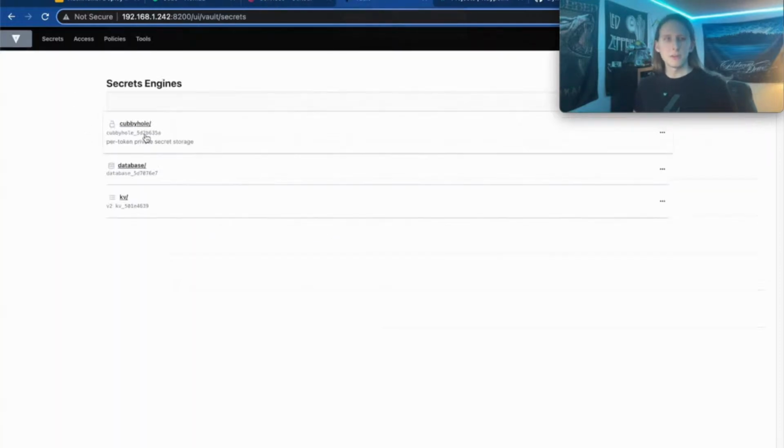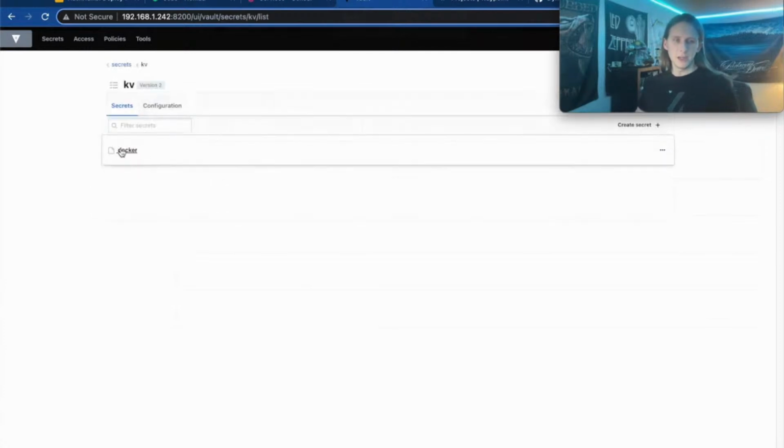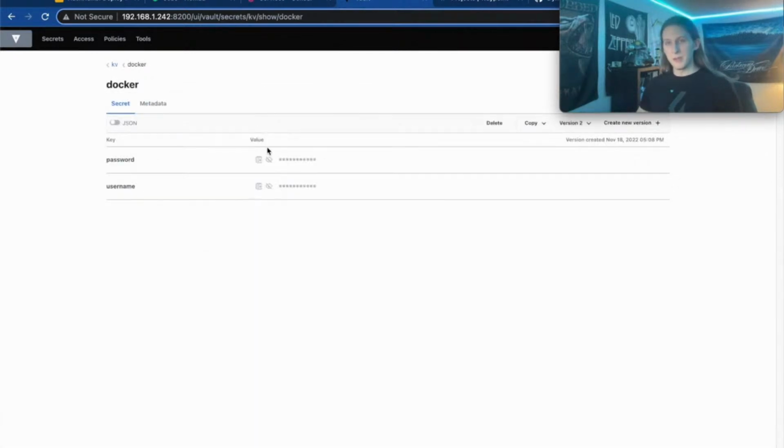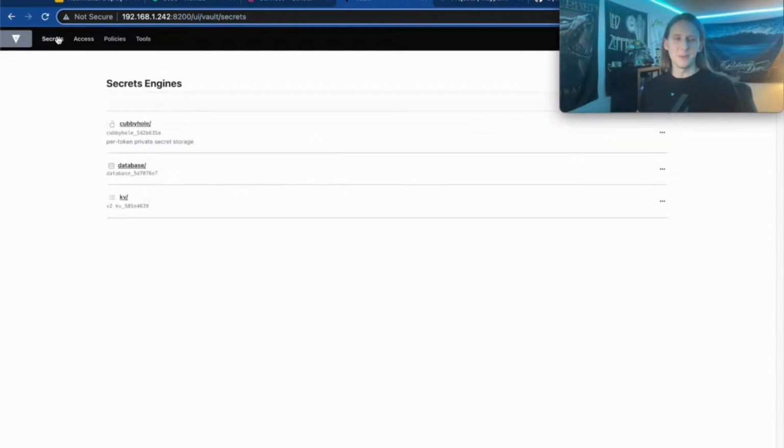Over here in Vault, I have my KV secrets engine, and in it, I have my Docker secret with my username and password for my Docker registry. Not going to share that with you all, but just know that it's here when it comes time to run the pipeline. And we also have a database secrets engine here because maybe in a later version of my app, I want to use a database. And without elaborating further, just know that we're going to use dynamic credentials to access the database.